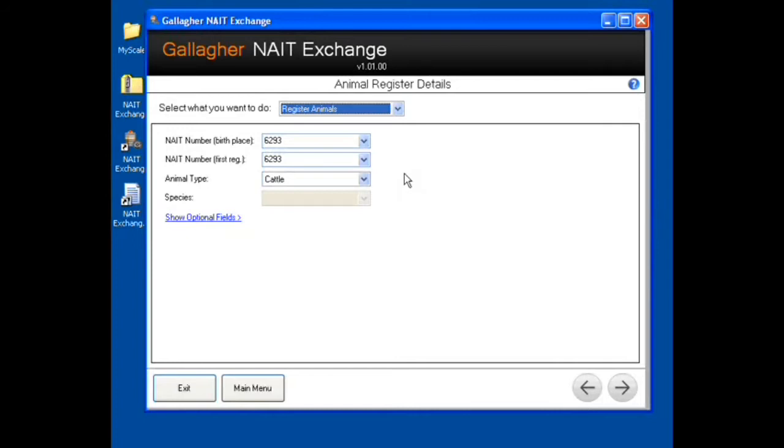I can enter the Nait number where an animal was born, or select unknown if I do not have this information. The Nait number of first registration is to be my number, and the animal type is cattle.